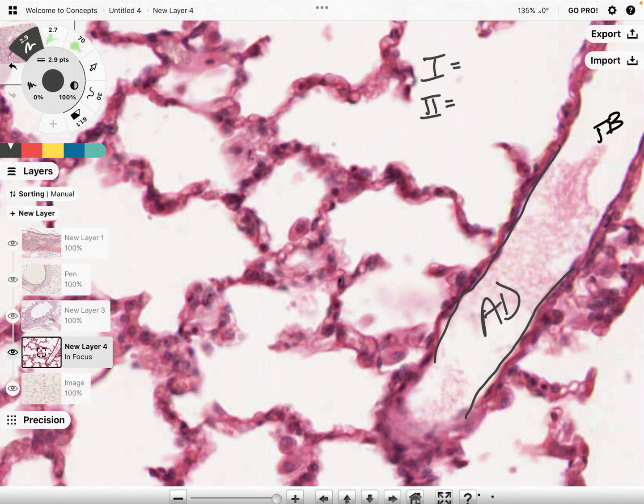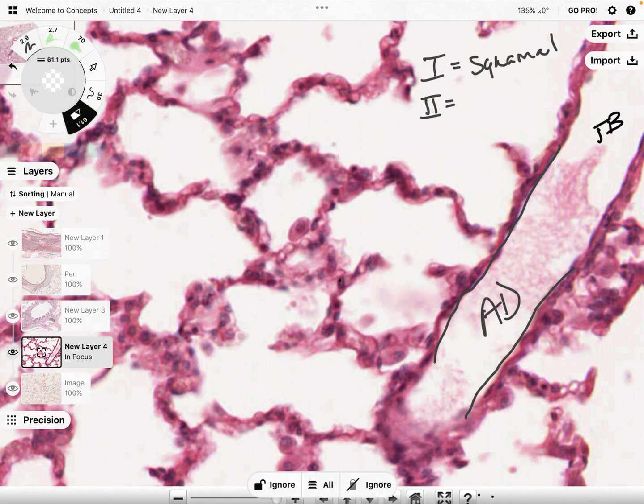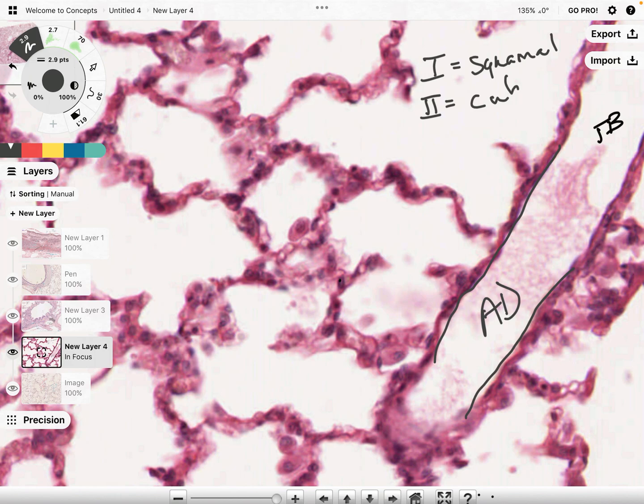There are some differences in terms of the cell types that we're talking about here. So these are both epithelial cells. Type 1 tend to be squamous cells, so those flat, irregular shaped cells. And type 2 are more cuboidal in nature.